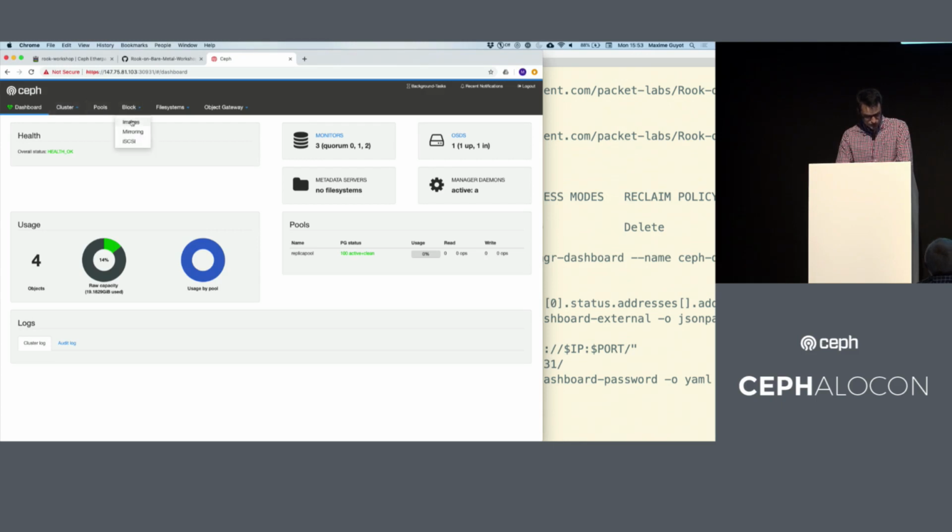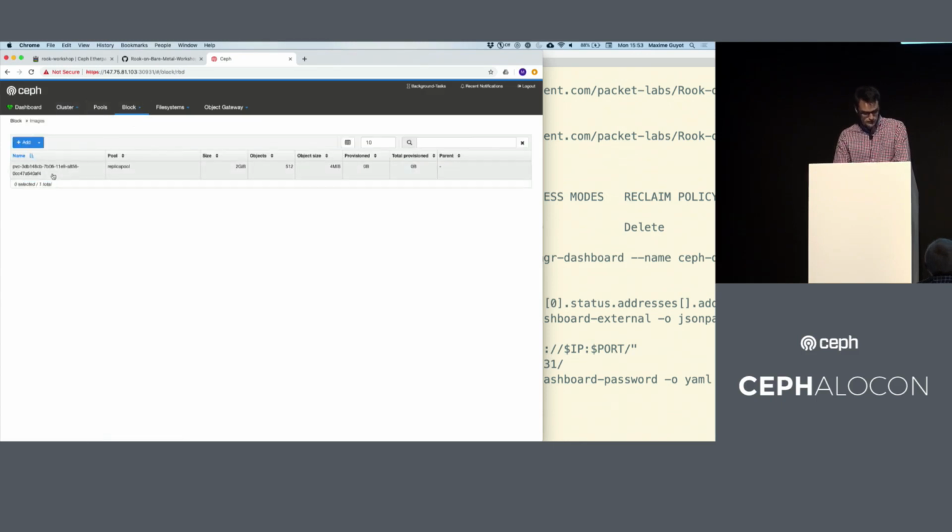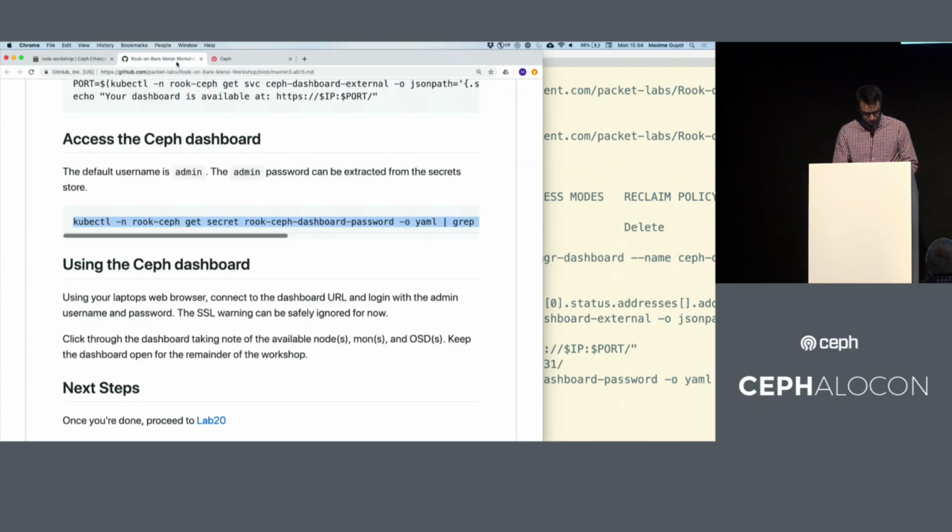I think we can check the images that we have as well. So we see that the volume we just created, which was a 2 GB volume, shows up in the dashboard as well. So this is nice if you want to have a look at things.